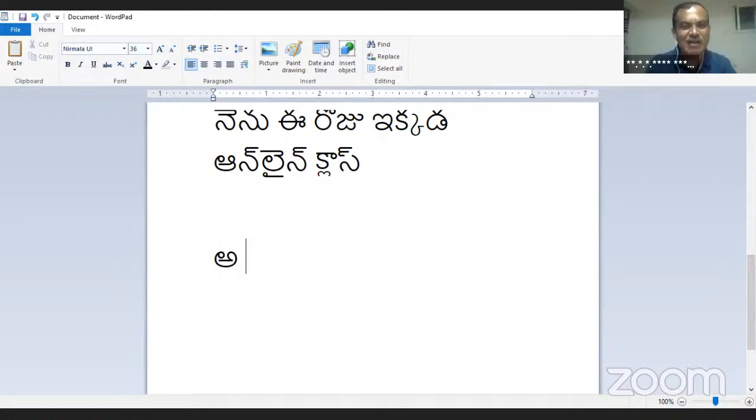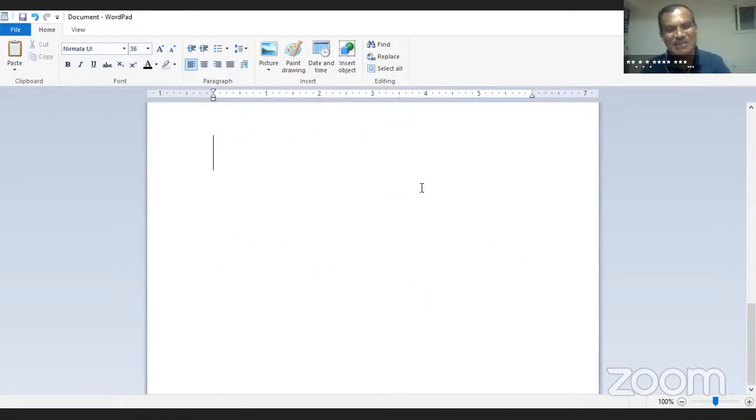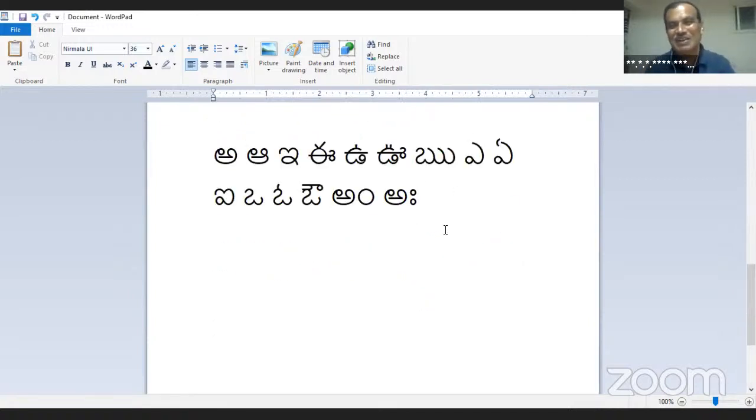If you press A, it will display. Shift with A, I, shift with I, U, shift with U, R, shift with R, A, I, O, O. See, same as Kannada, you know. Similar. Sorry, it cannot be the same. It is similar.